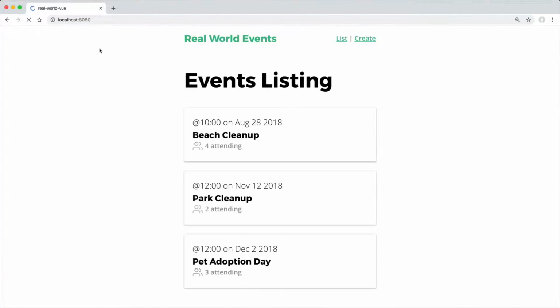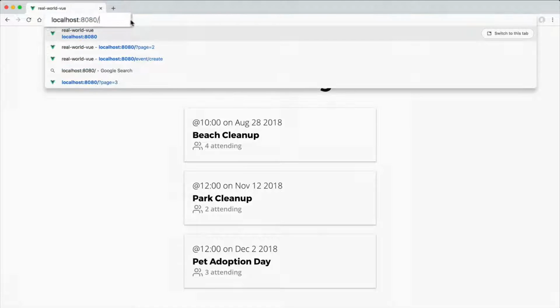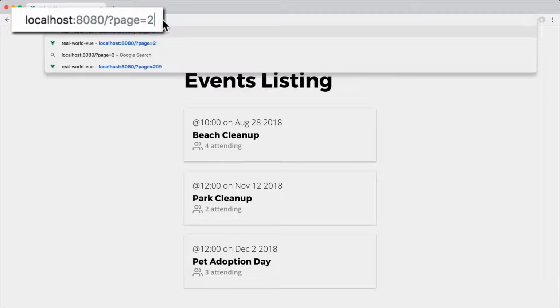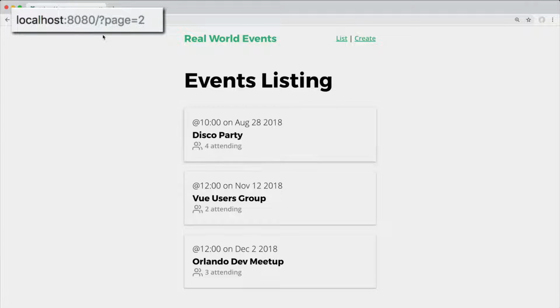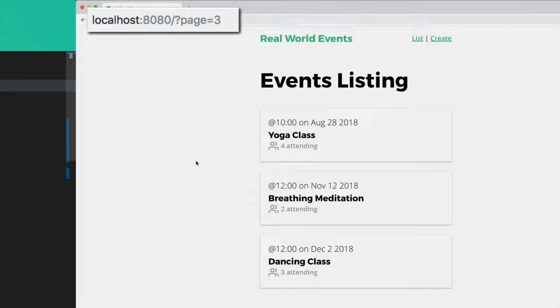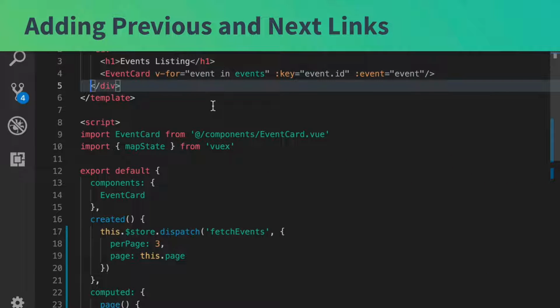If we look inside of our browser and we go to page 2, we can see that sure enough, it loads up the events for page 2 and page 3 with 3 events per page. To navigate through our different event pages, let's add some previous and next links.